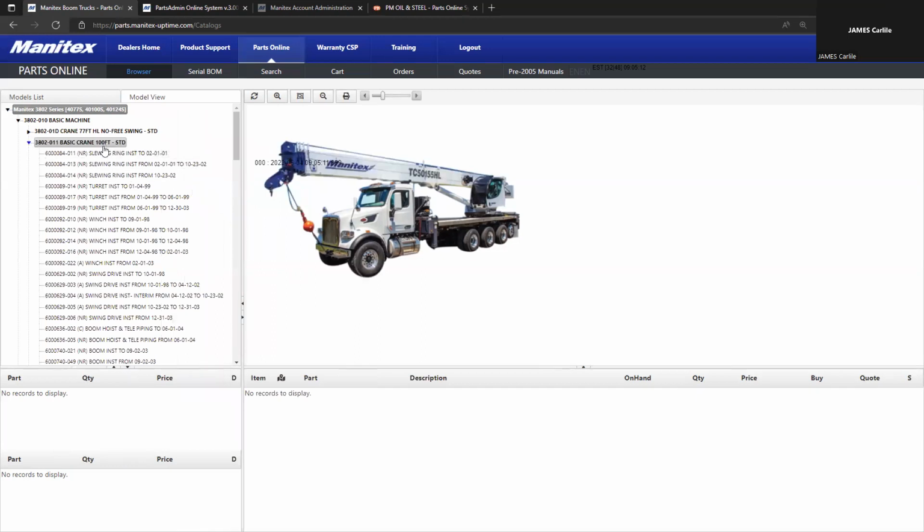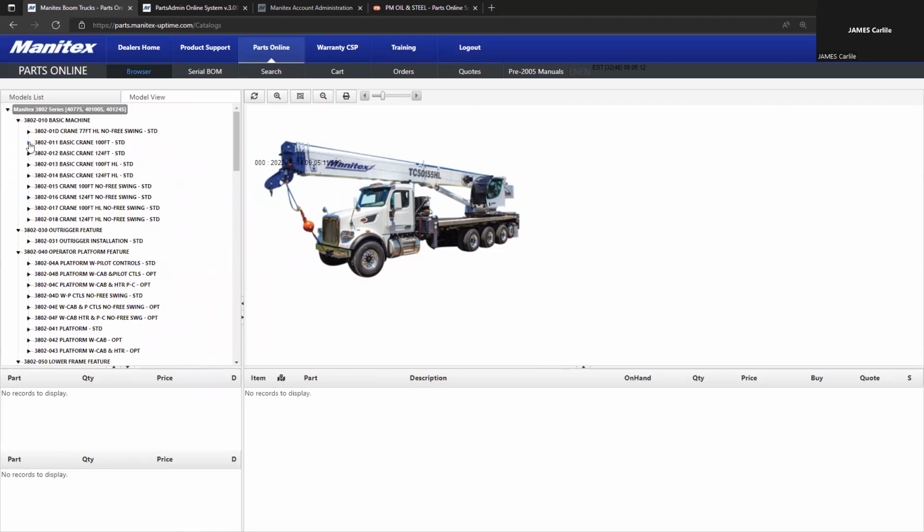The problem with this is if you're not familiar with the crane and you don't have it in your yard, then you could possibly pick the wrong feature option for that crane. So the browser tab that you're on is actually a parts book, but not knowing exactly which crane you're working on or which feature option, that can be a challenge.